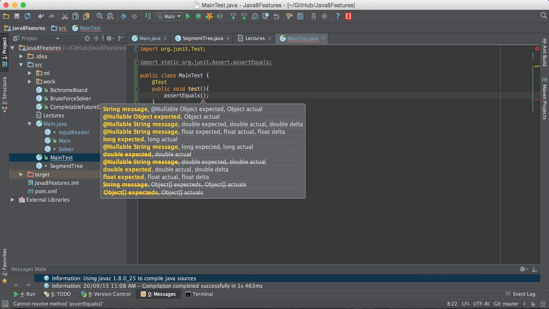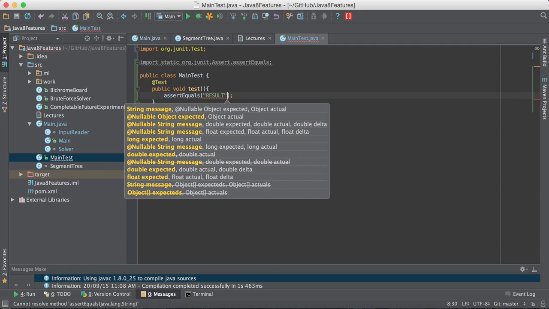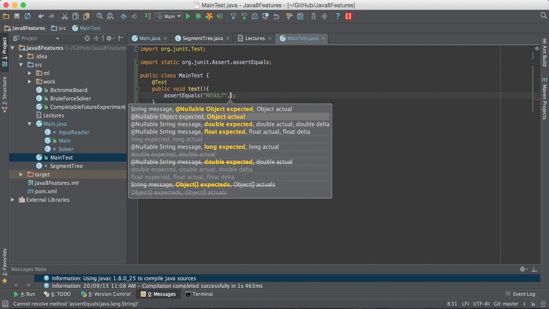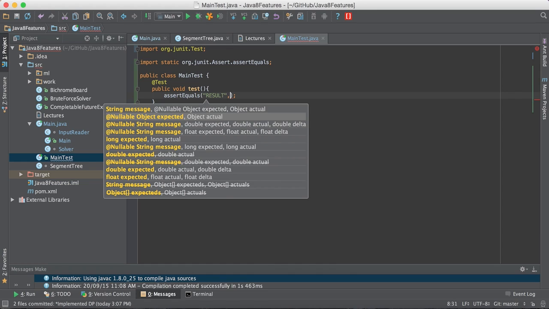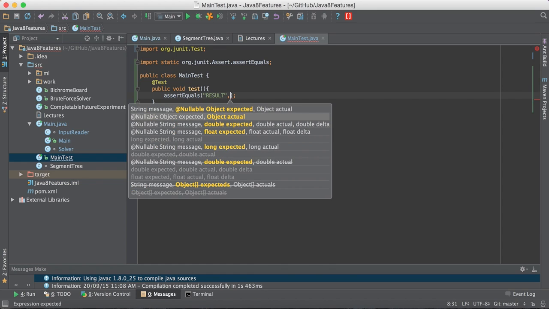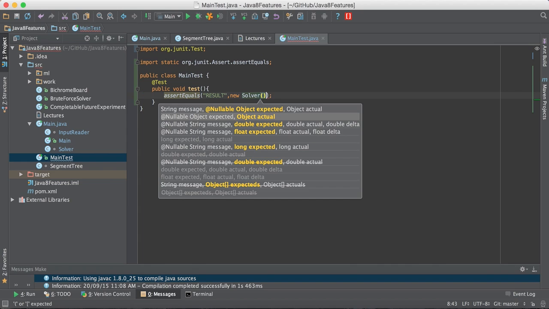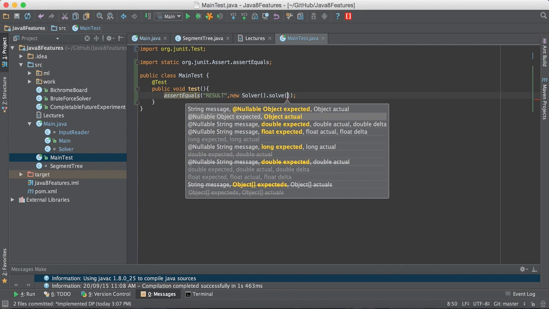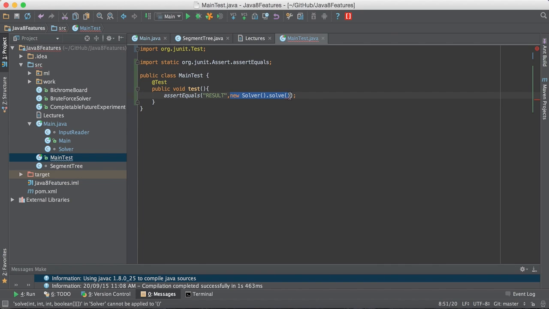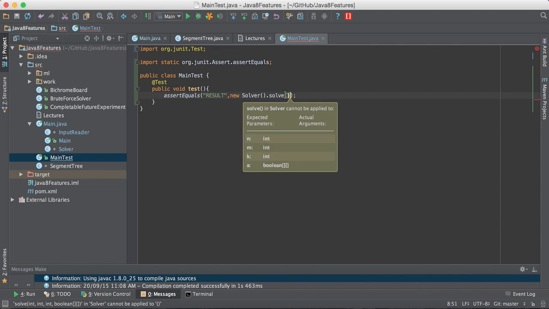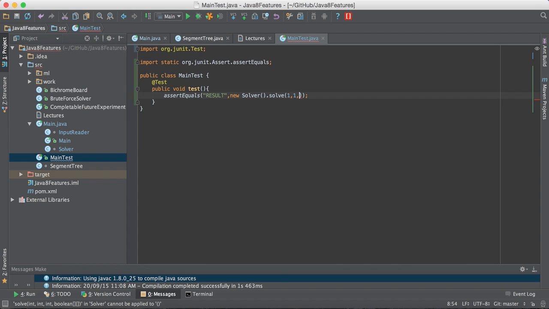What happens is they take a parameter of expected, which is the expected result. Here I'll be just putting a random expected result, and the second parameter is called actual. So this is what we get as a solution from our solver, and the expected value is usually manually entered for any given input. Let's give just some random input here.